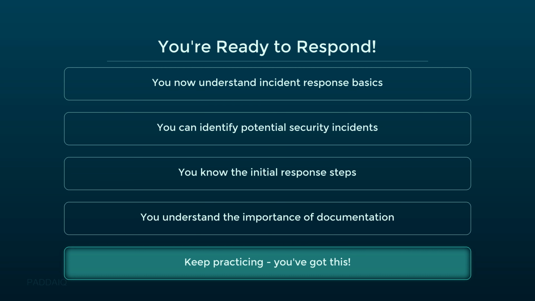Keep practicing, you have got this. This means consistent hands-on work builds your skills and confidence. For example, if you are learning to build applications on SAP BTP, try creating a simple app each week. Your growing expertise will make complex tasks feel natural over time.